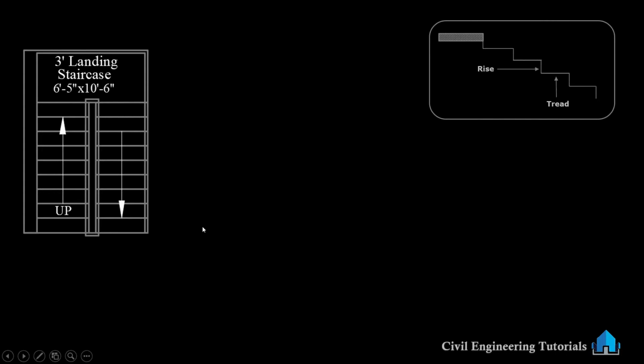So this staircase I have already created in my previous video, whose link is given in the description box. That is the floor plan in which I have created this staircase. Here I will calculate the detail rise, number of treads, total treads, all the details.